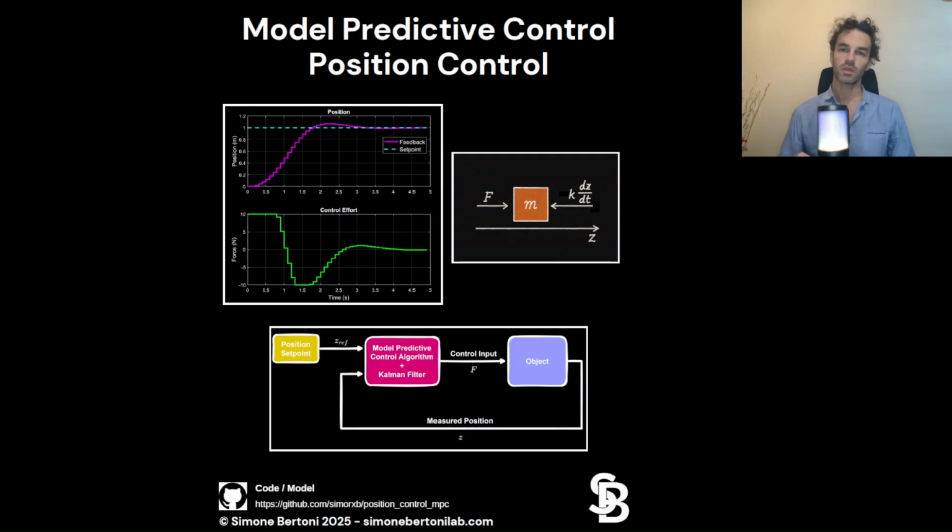Today I want to talk about linear model predictive control and how to implement it in MATLAB. So here you can see a summary slide where we see the result that we're going to get from this exercise, and the system, the plant that we are using as an example. It's a very simple plant.